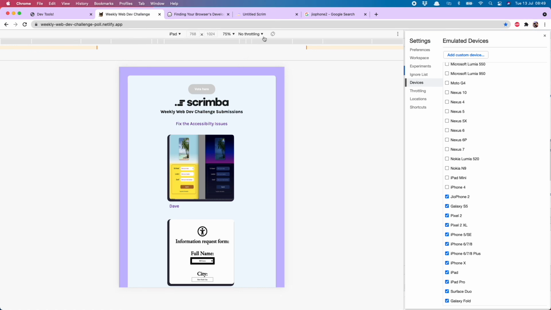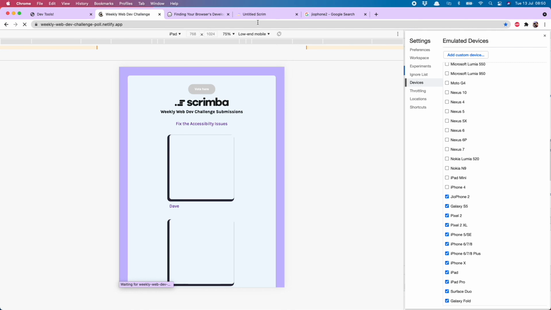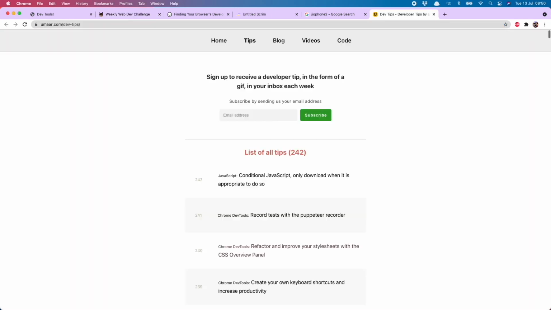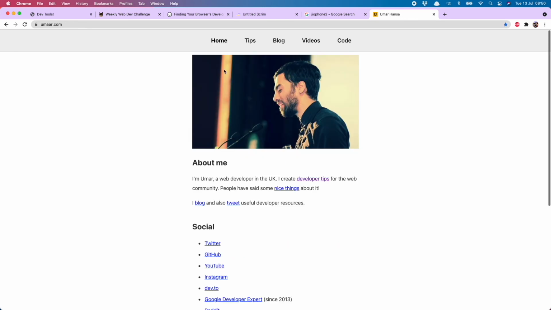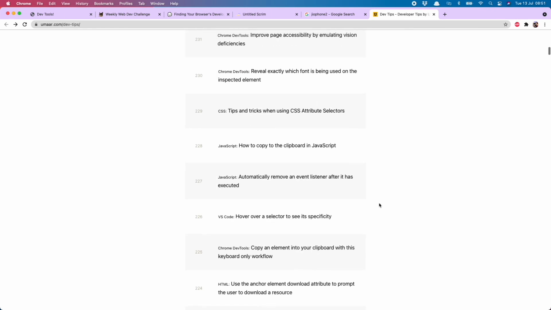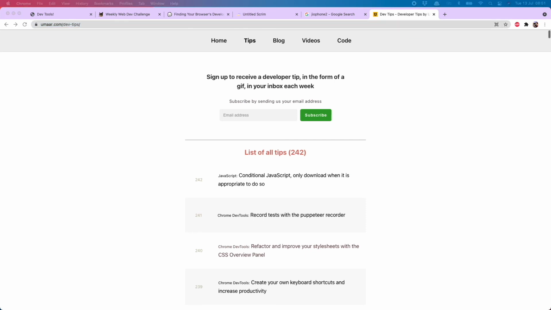Not bad. You can also use device mode to check out how your site loads across different connection speeds. So if I'm going to have a look at a low-end mobile, this is what will happen. Ooh, images are loading slower than the rest of it. Worth knowing. I found many of these tips on umar.com. Umar is a web developer in the UK who runs this site to give us lots of useful DevTools tips. So I would definitely recommend checking out his site and I will leave this link below as well.